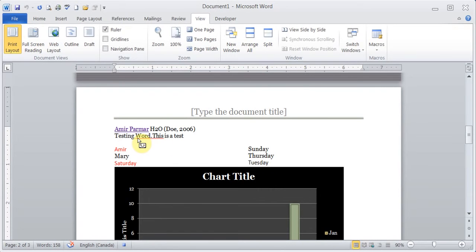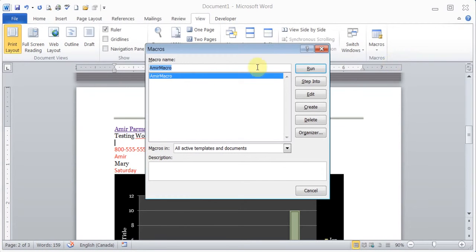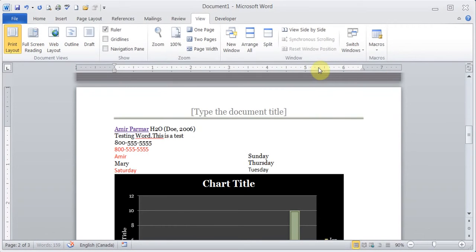So they might say type a number, or say I want to highlight something and then start formatting it. So say if I type something, now I need to go to macros and stop the macro. Now if I click here and I click on macros, view, choose that macro, click run, you see it puts that number for me. So usually the questions are simple.